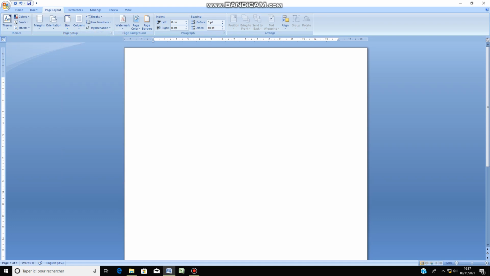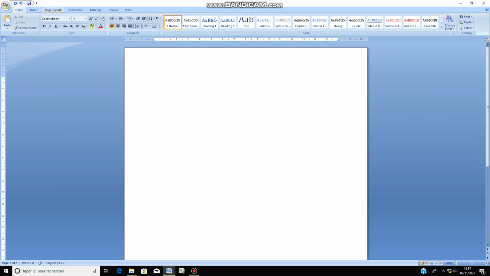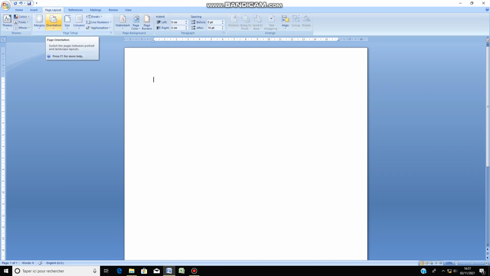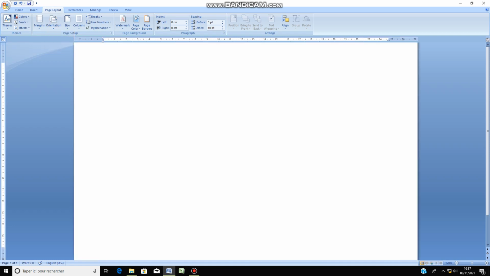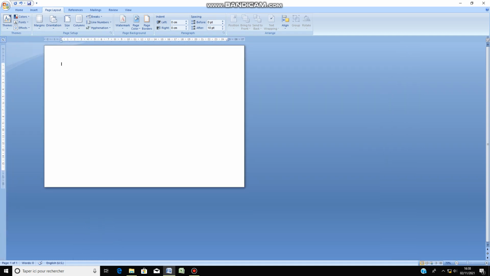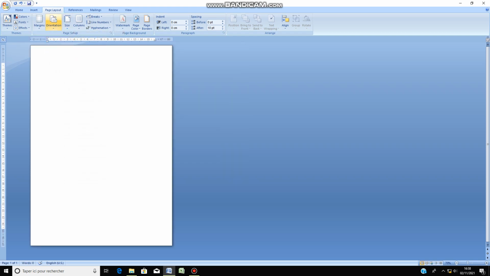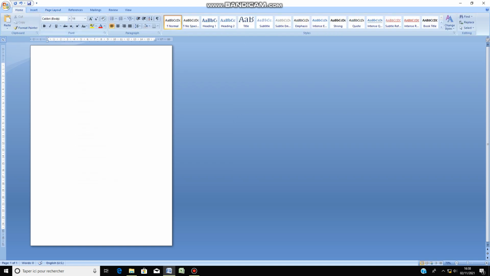And what happens if you want to change the orientation? You go to the page layout and you come to orientation, you choose your landscape. Let's say that you want to type on a landscape. This is how a landscape paper looks like. Let me just reduce the zoom so that we see how a landscape looks like. And if you want to change it to portrait, this is how you come here, you take portrait, and it goes up like this.